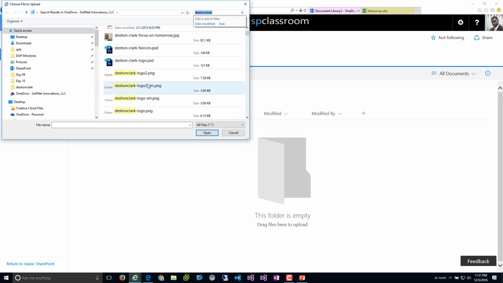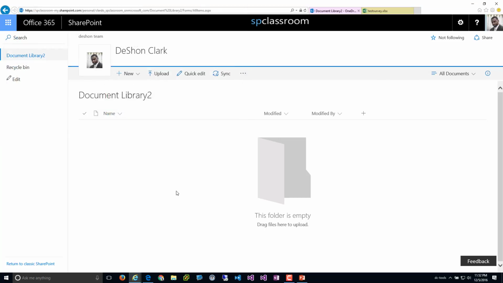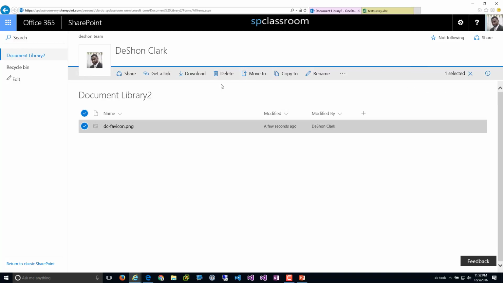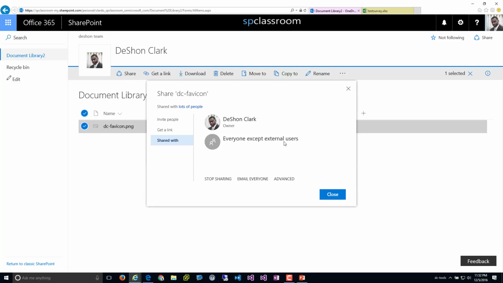Let me see, let me just do this file here. Now this says modified by, but if I go to share and then shared with, everyone except external users are by default given access to this file. So when I created this second document library, it wasn't as if I had to go in there, create a document library, go into permissions, break inheritance, and then explicitly grant everyone access to this document library. That's done by default.